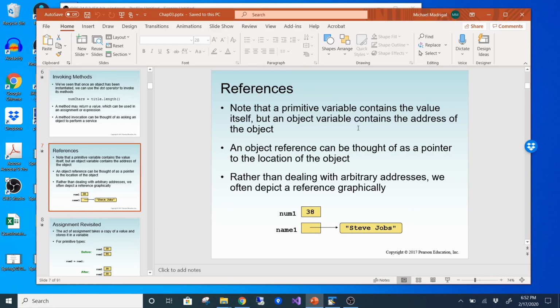Anyway, so you have num1, which is a primitive data type. It holds a value. You have name, which is an object reference variable. It points to the string Steve Jobs.